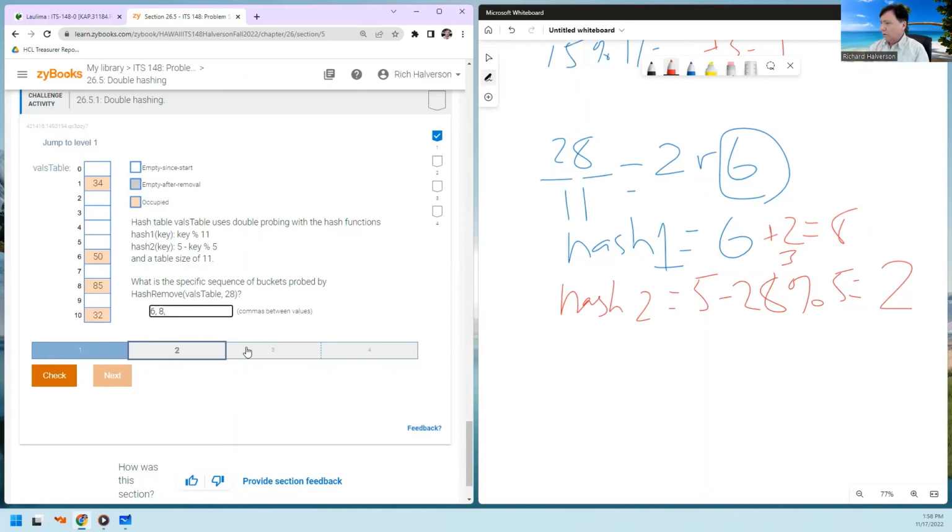So next we look at 6 plus 2 times 2, right? Which is 10. 2 times 2 is 4, plus 6 is 10. So then it's going to look at 10. Boom, there's something there already. Uh-oh. Wow, this is going to take a long time. Okay, and so that's 2 times 2.